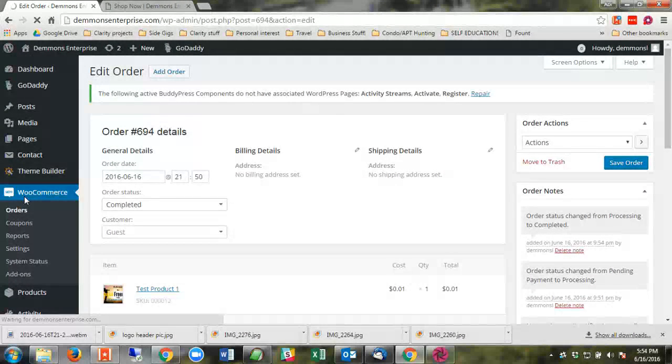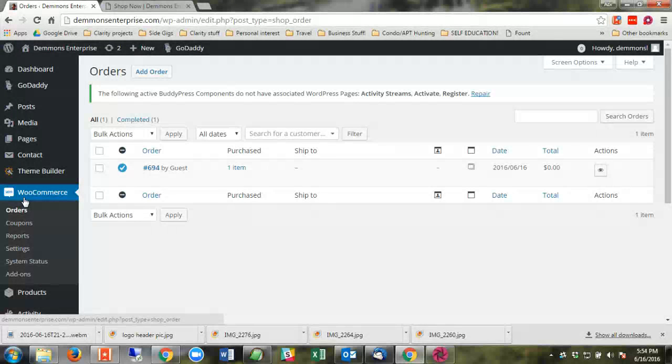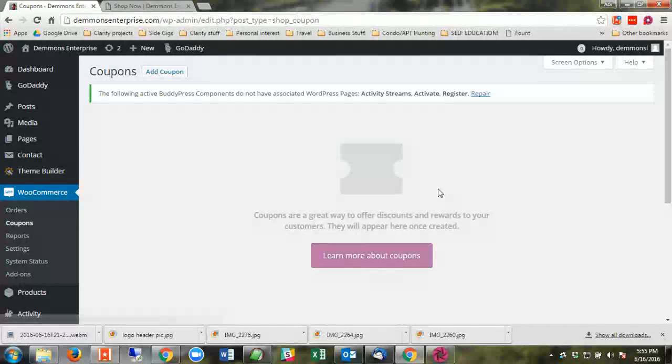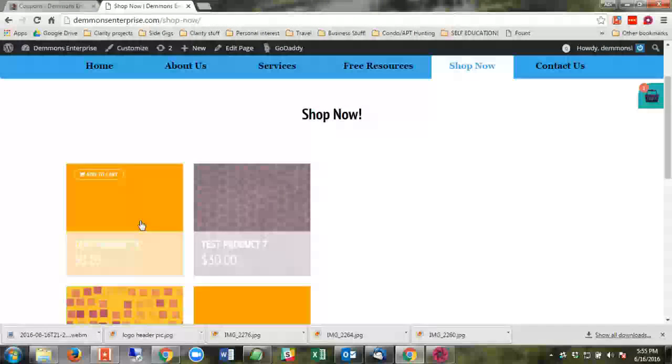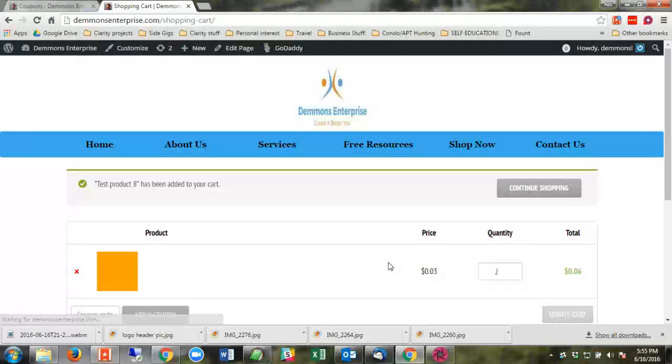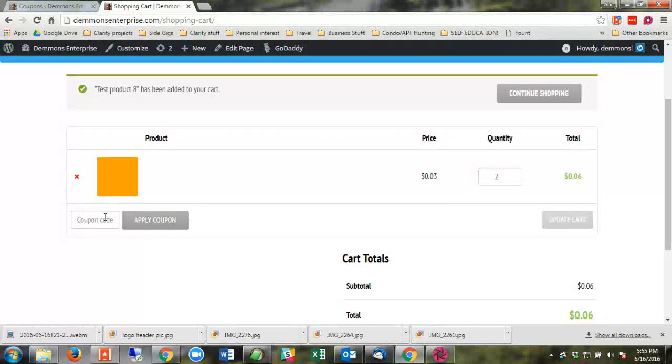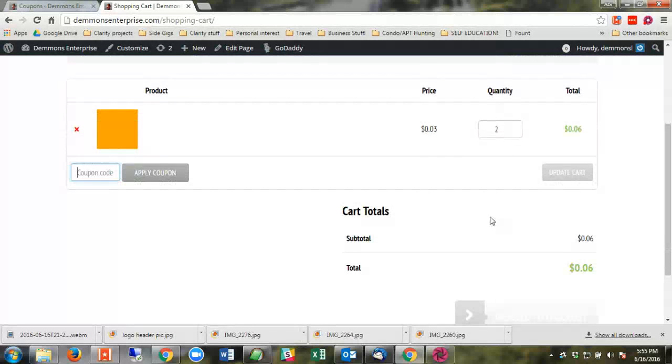All right. And go ahead and click on WooCommerce again. Okay. So for coupons, you can add coupons if you'd like to. You can create coupon codes if you'd like. So, for example, let's go over here. Let's add this test product to my cart. Pretty cool. The coupon code that you create over there, if you wanted to, you can give that out to your customers, they can just put it in and hit apply coupon, and then it'll just go ahead and process.